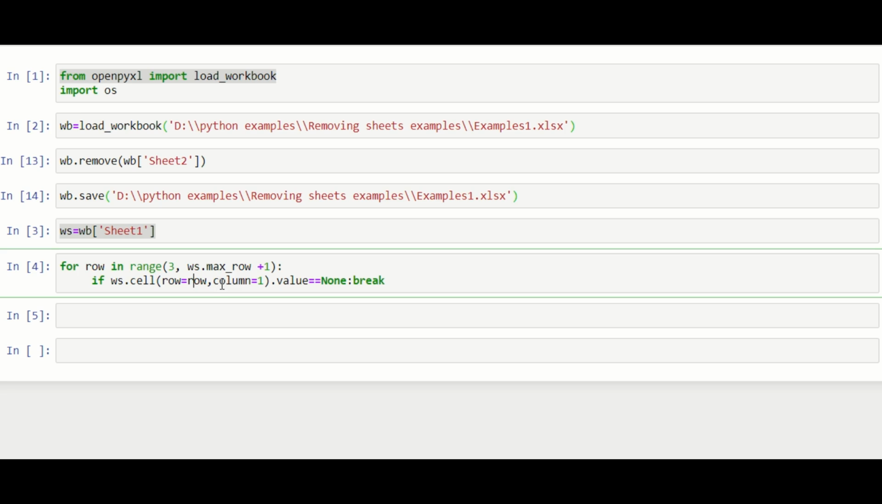If we had multiple columns involved, we would probably have another loop for the columns. So here we only have one column involved, so we are only using a loop for the rows. The column will always be one constant, and the row will vary from 3 to ws.max_row. So that's why we have given row and column these particular values in ws.cell.